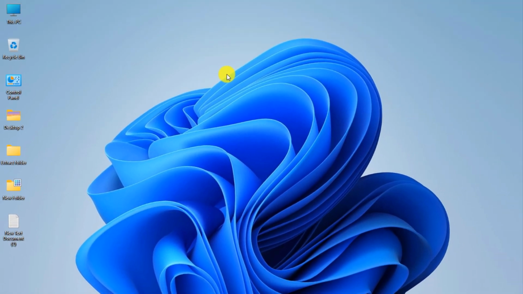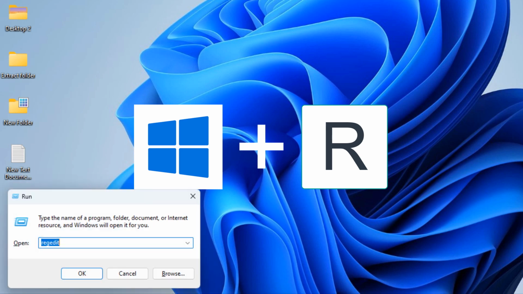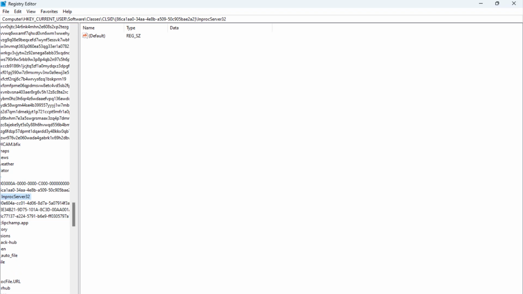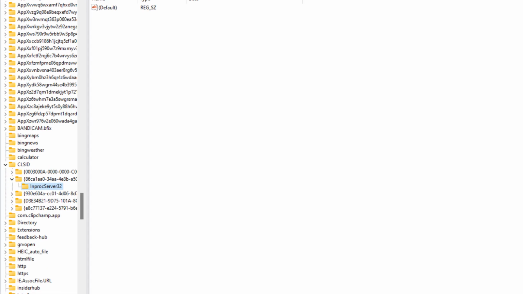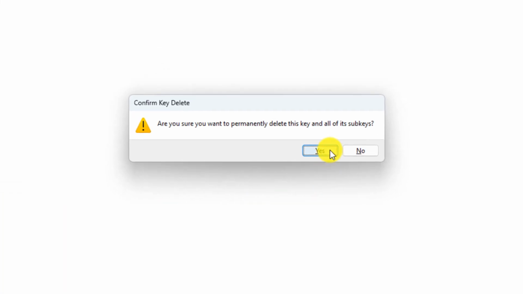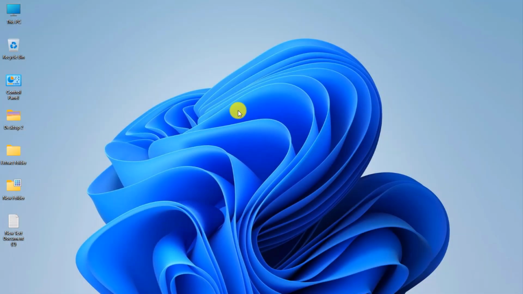If you want to return the menu to the default mode, press the Windows logo and R keys again. Type Regedit and click OK. Delete this key. Click on Yes. Close the window. Restart the computer.